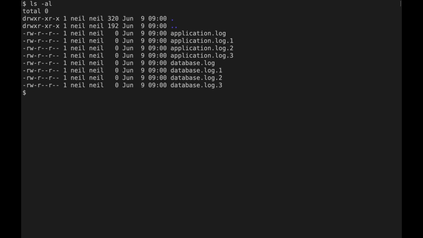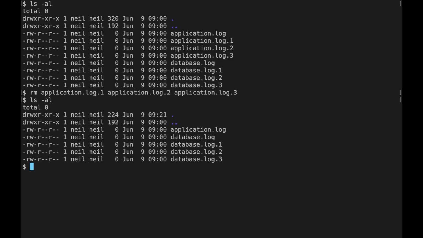And this time we have some different types of files. We can use the rm command with a list of files, for example, application.log.1, application.log.2, and application.log.3 to remove all the rotation log files. Yeah, they no longer exist.